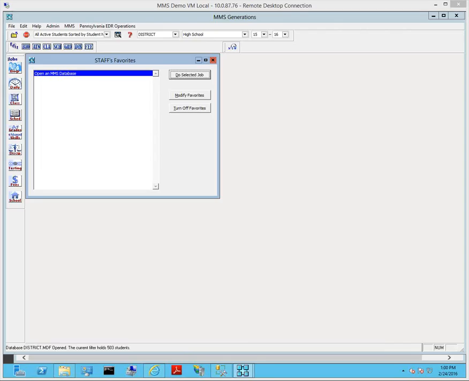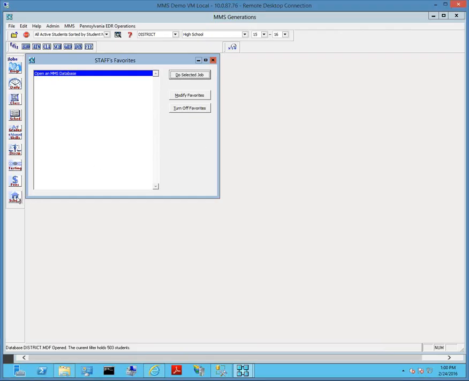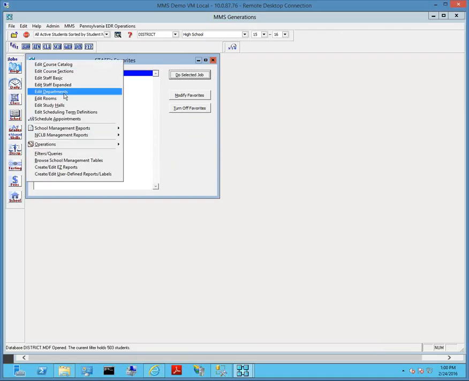I'm Beth Elliott, and today we're going to be going over how to create and maintain your graduation requirements and then running the graduation requirement report both from MMS Generations and from the staff portal. So to begin with, we're going to set up our graduation requirements, and we do that under School, Edit Departments, because it starts with the departments.